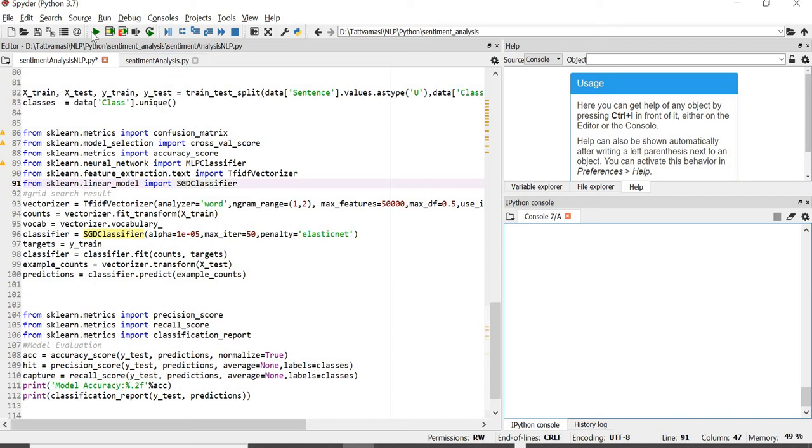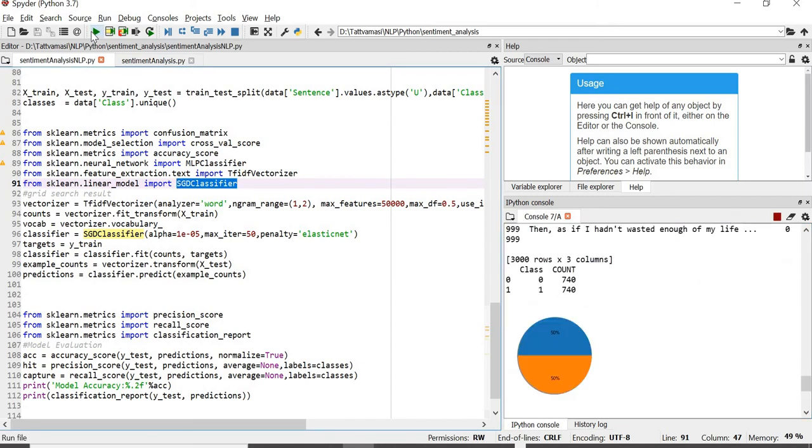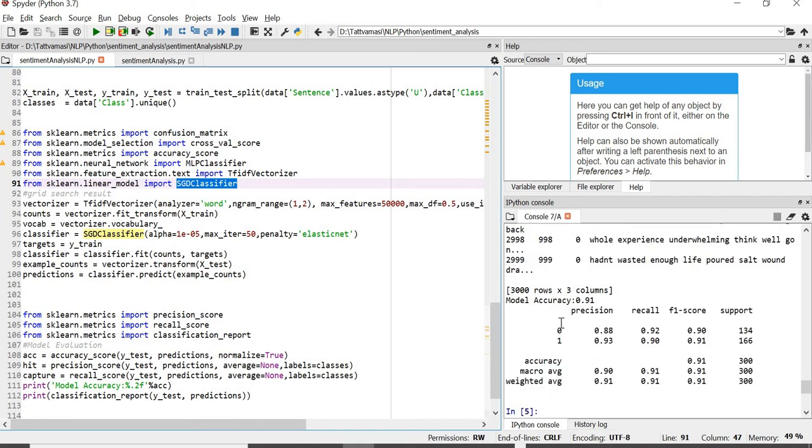I will run it. Now the data distribution is showing. Now the model is training, and it is trying to do the prediction. Let's see how it's going. It will take some time. Yeah, we got an accuracy of 0.91.